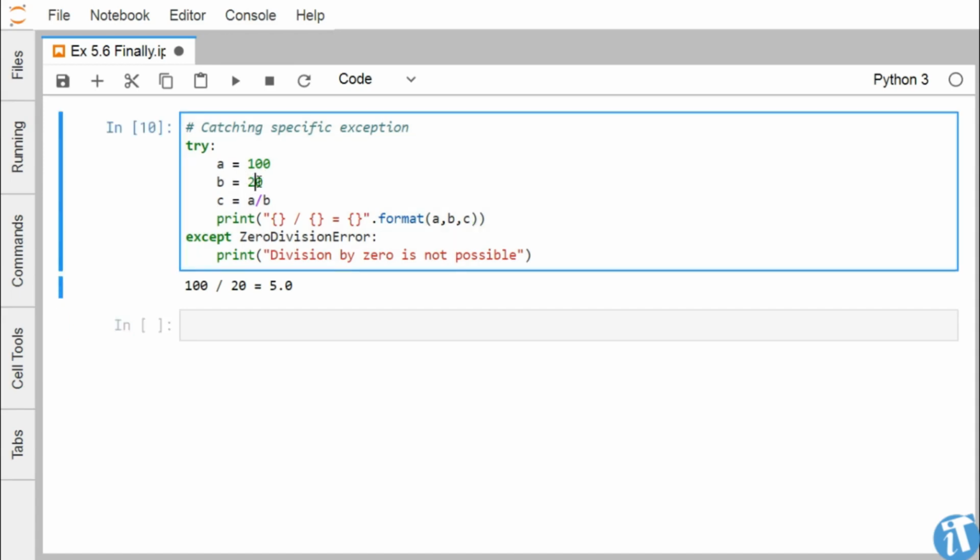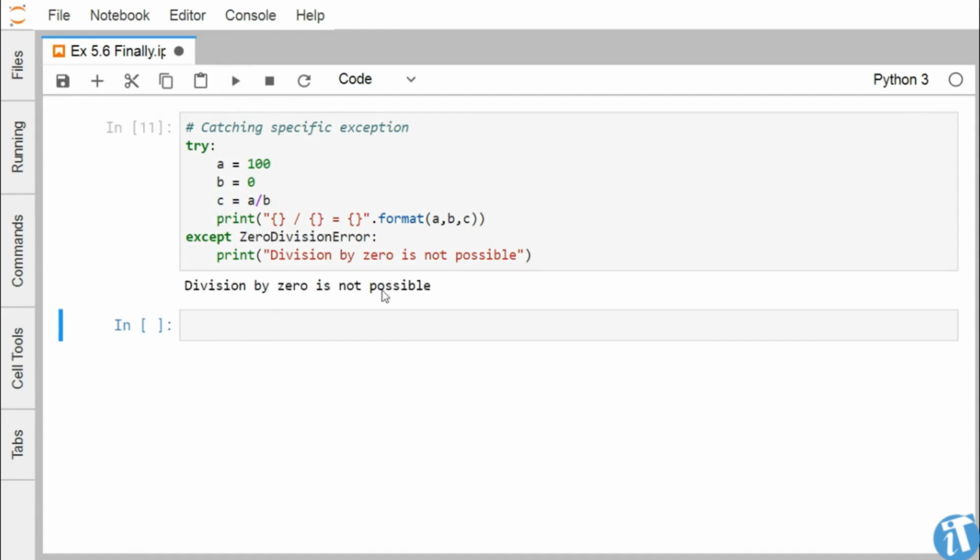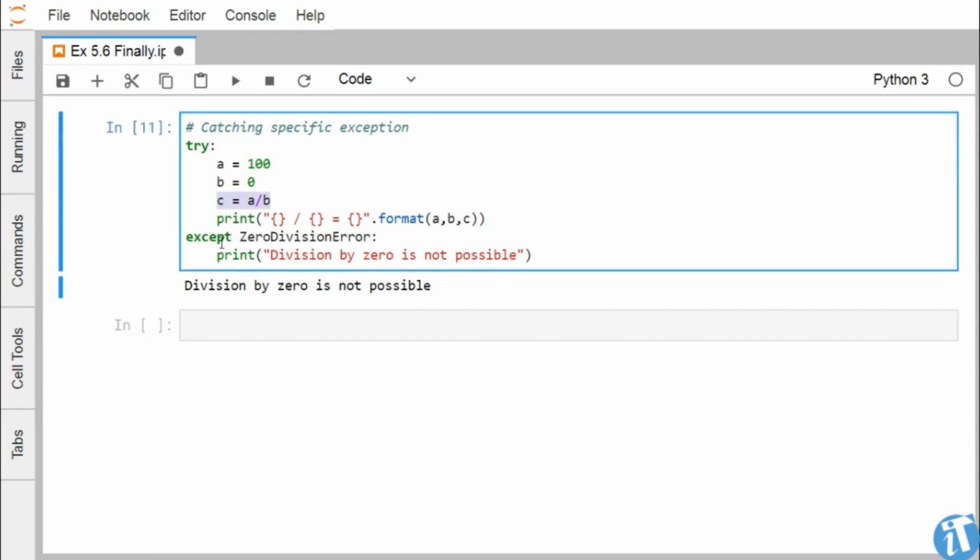But if I make this one 0, then obviously division by 0 is not possible. That means the control is coming directly from this line to this except block, and the statement written under the except ZeroDivisionError block is getting printed. So whenever an exception occurs, the control comes directly from that line to the respective except block, and the rest of the code in the try block remains unreachable and unexecuted. Let us suppose I write this one in this way.